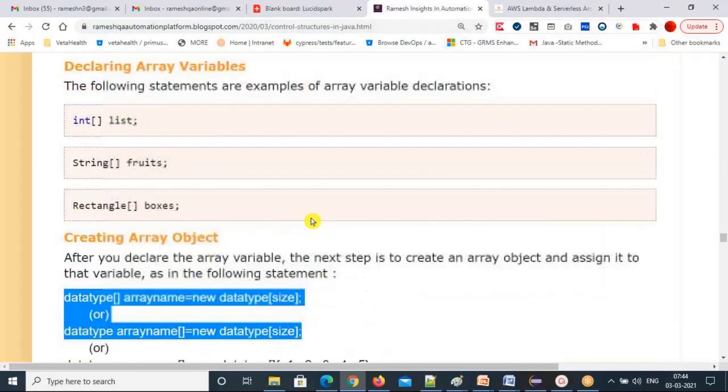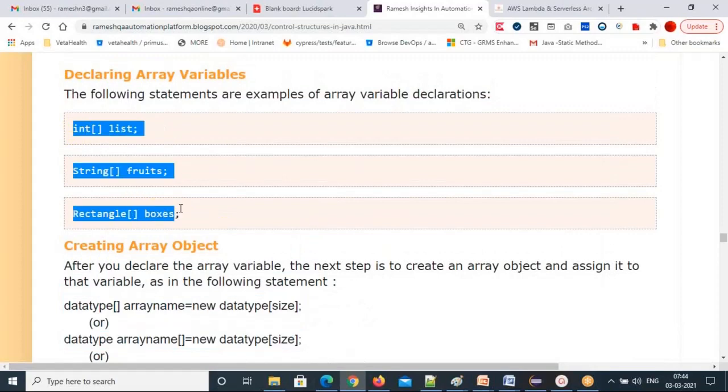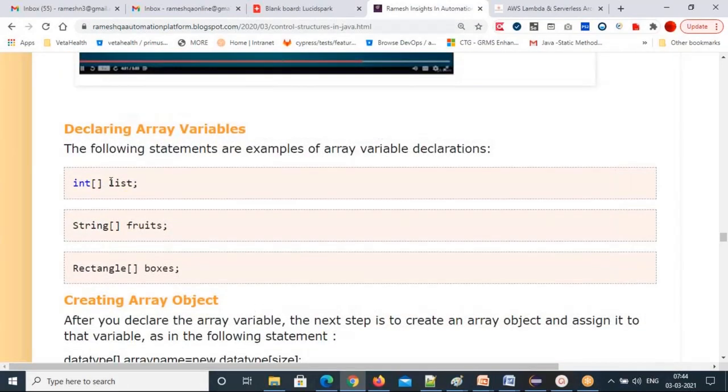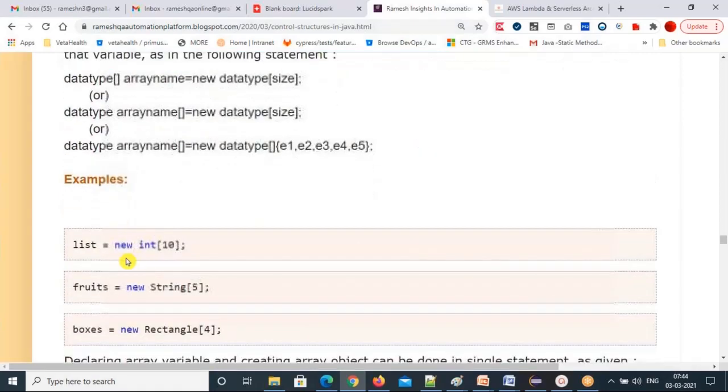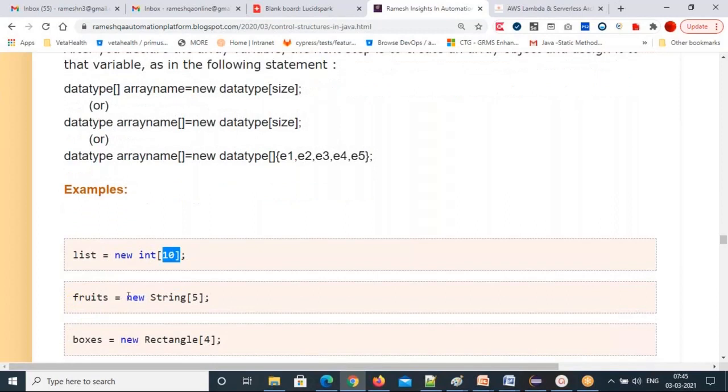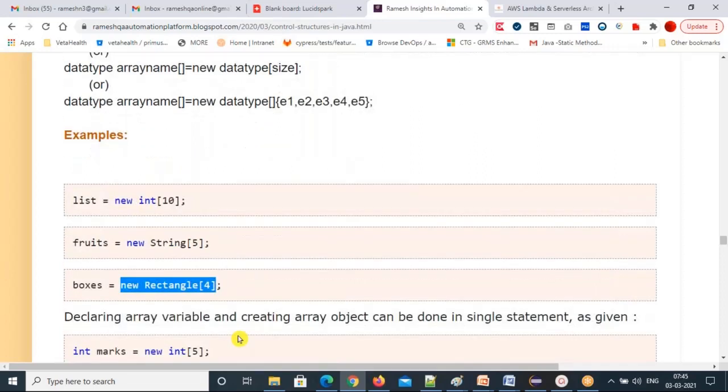See that. So this one I am continuing. This one I declared an array variable here. Now I am assigning. So list equal to, here it is a list variable, array variable, list. I'm assigning value new int 10. So fruits, new string 5, boxes, new rectangle 4.